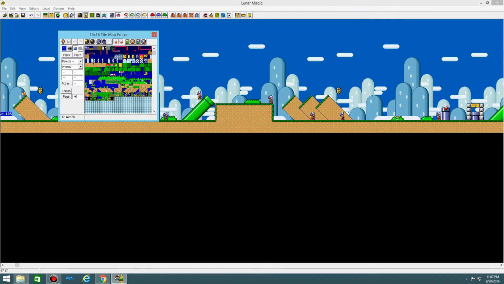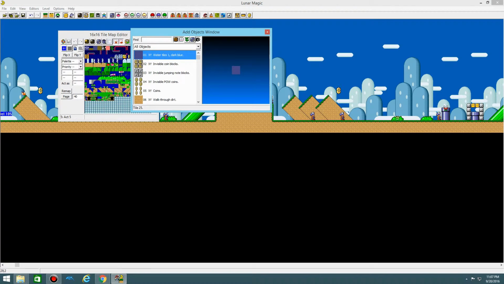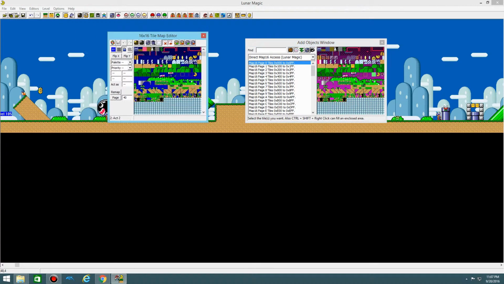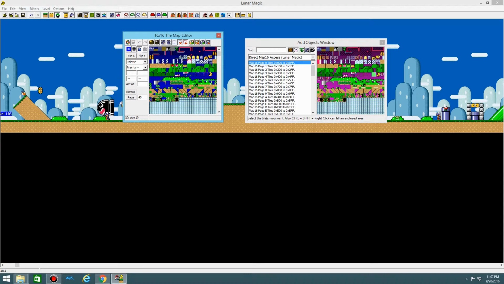16x16 tile map editor. We saw this earlier in the objects window. This is different. This object window is different from the map editor. The map editor will allow you to take literal objects like a coin, or say, what should I look for? Or say water. This water graphic here, I could put it right on top of that.